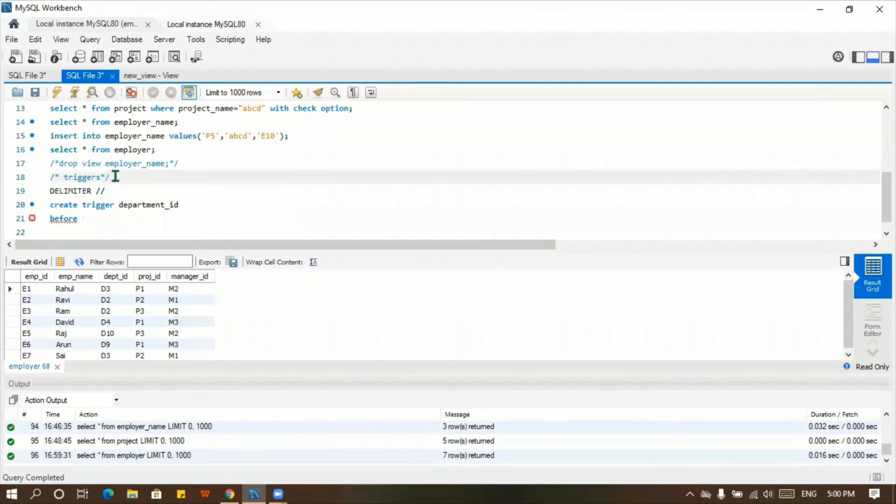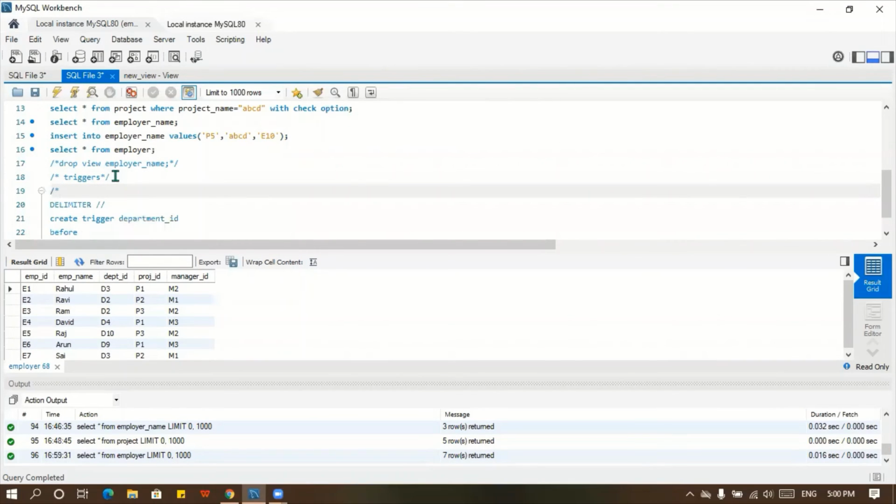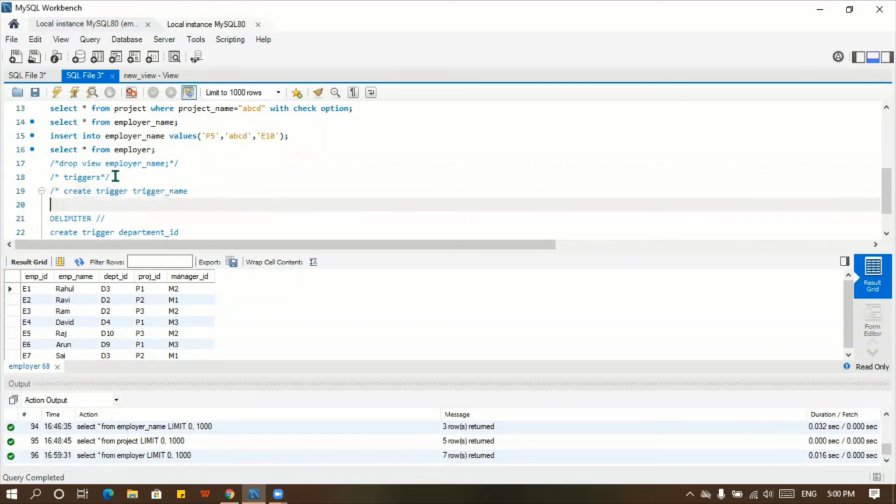So one minute, let me give the syntax first. Create trigger name, and then you have to provide before or after. Okay. After that, what you have to provide? You have to provide whether it is an insert or update or delete.